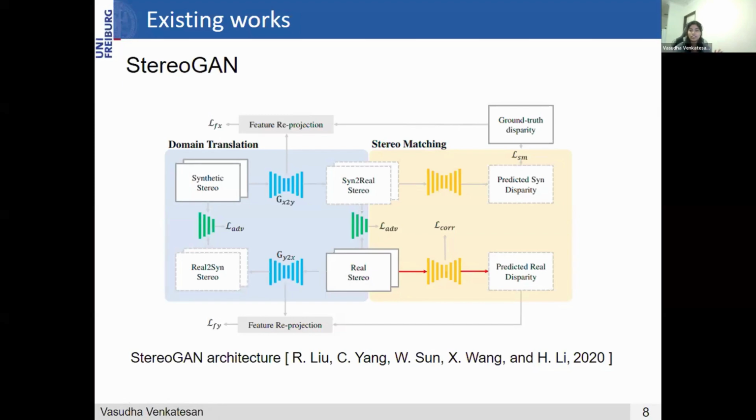They first do unpaired image translation using CycleGAN, and then with the translated images, they do stereo matching with another network, DispNet, and then try to optimize it together by training them together. So this is one of the networks, but it was too heavy because you're jointly optimizing two networks to achieve a single task. So we were looking for other options which could be possible.